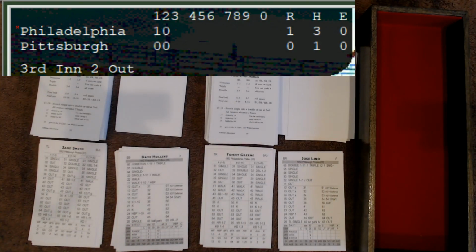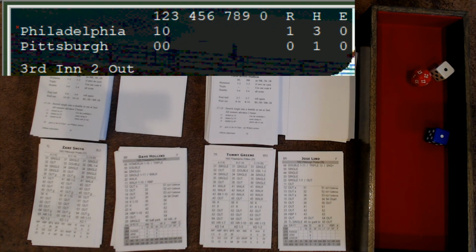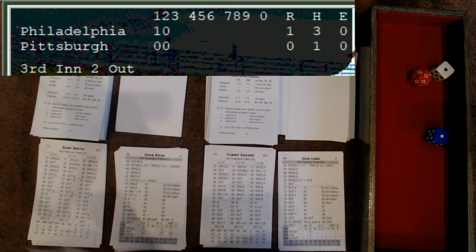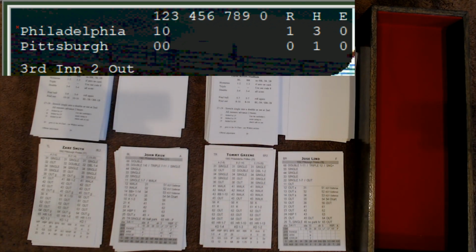Three River Stadium. D. Hollis. Ooh, he got a 1-1, and a walk, 1 to 10. That is a 12, so he's hit by the pitch. Didn't like the fact that he got a double off him last time. John Kruk is up, 0 for 1.